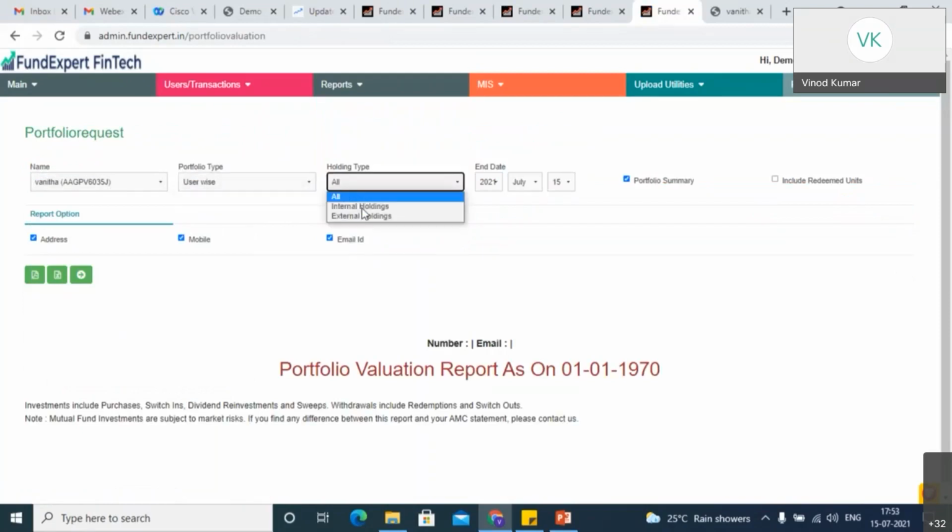Then for holding type, you can select internal holdings only, external only, or all, if you want to download it for the entire portfolio. The end date is the date till which you want the data shown. If you want a portfolio summary included in the detailed report, you can click this. If you want to include the redeemed units, you can click here. All these additional filters are also given.